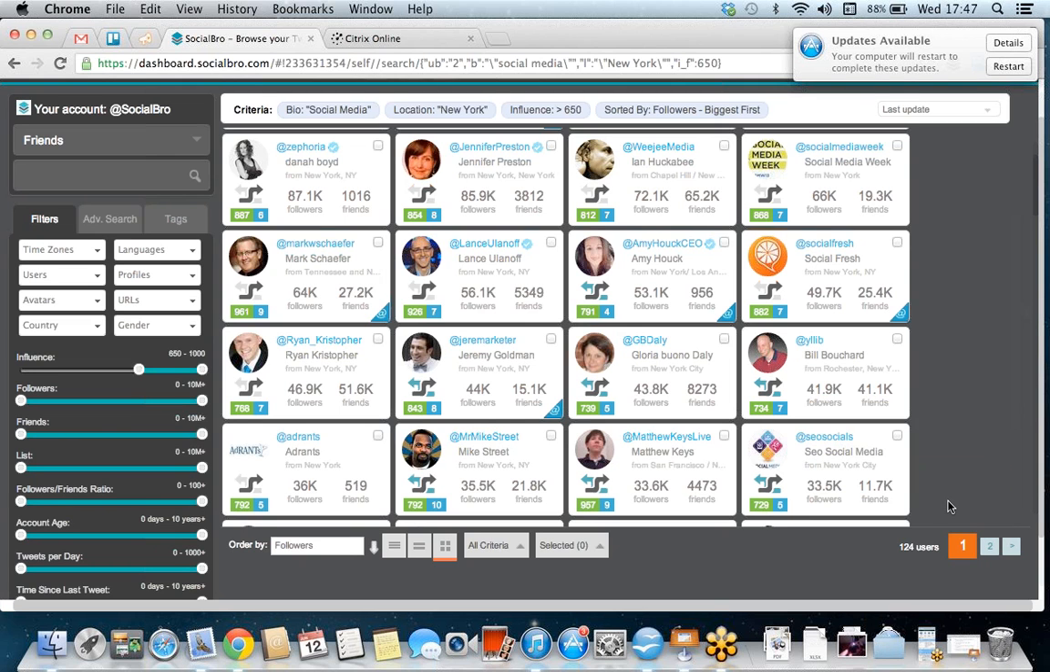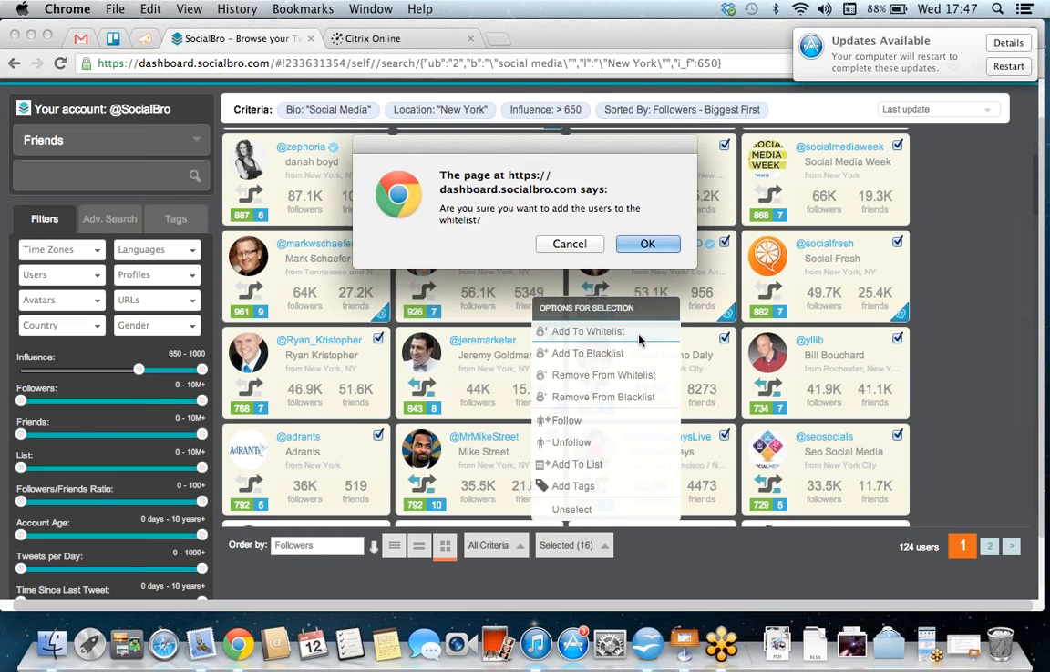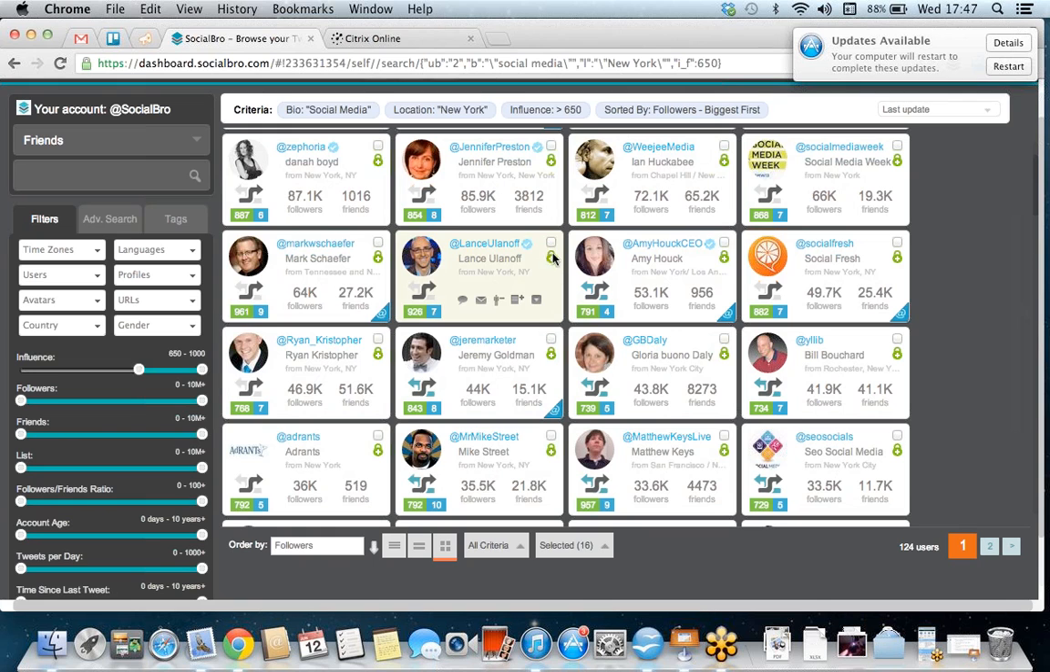Now it's really easy. All you have to do is choose which users you want to add to it. So let's select it like this. Choose selected and add to whitelist, and it's just as simple as that. And then this little green lock will appear on their profiles, which symbolizes they're on your whitelist, and now they won't be unfollowed by accident. And then if you want to view the members on your whitelist at any point, you just select whitelist from the sources menu. So it's really easy.